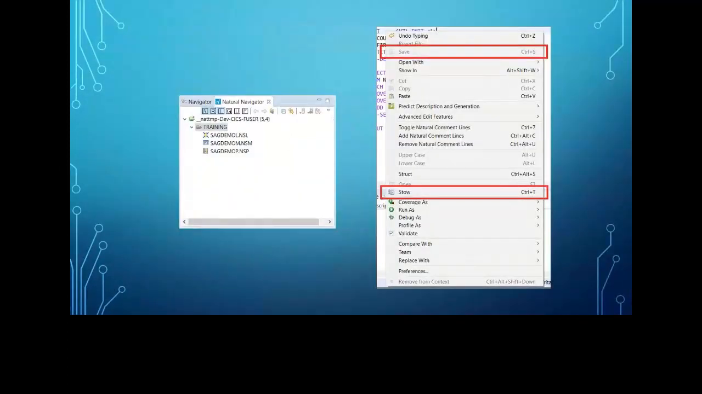So as you can see here in my Natural Navigator view, I have all of my Software AG demo modules, and I'm just listing in the right-click view the save and stow options.